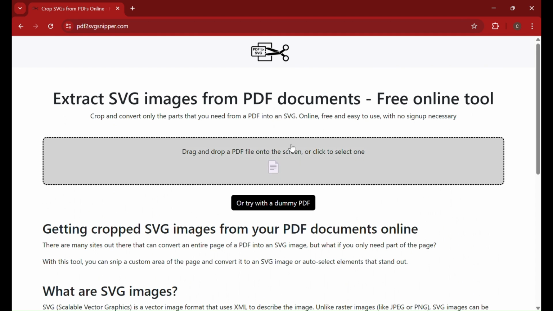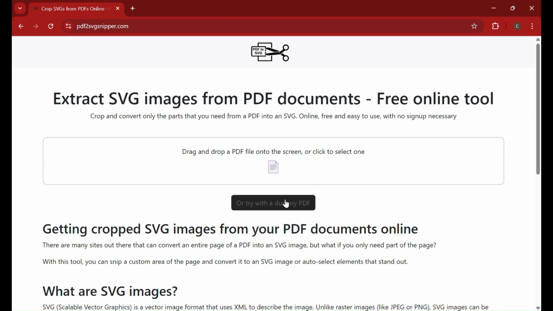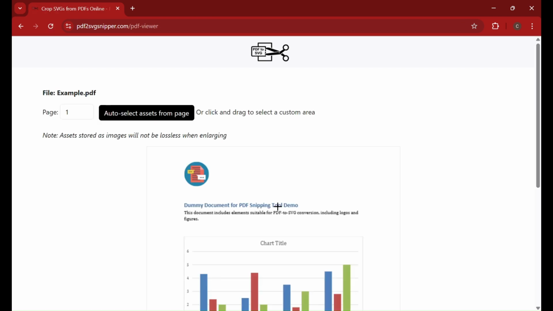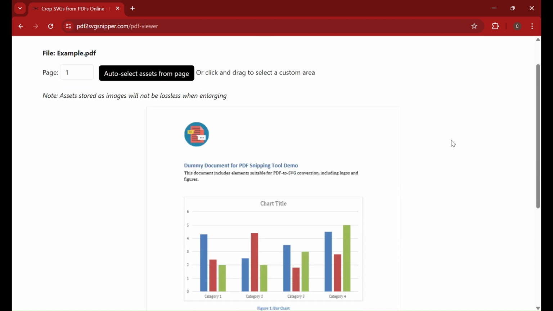So essentially all you're doing is just dragging and dropping a PDF file onto the screen or clicking here to select one from your files. Otherwise, I've got a little button here that allows you to just try this tool with a dummy PDF. That's what I'm going to show off now because it's nice and easy. That will take you to this page. So this would also be the page you'd be taken to if you were to upload your own file.